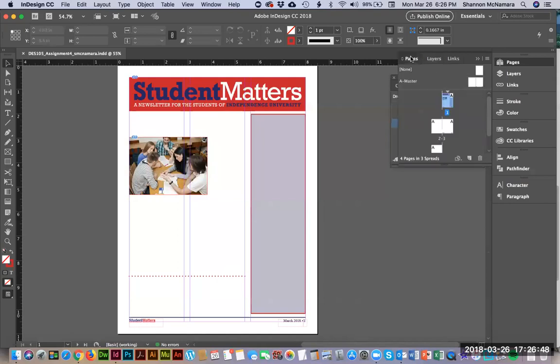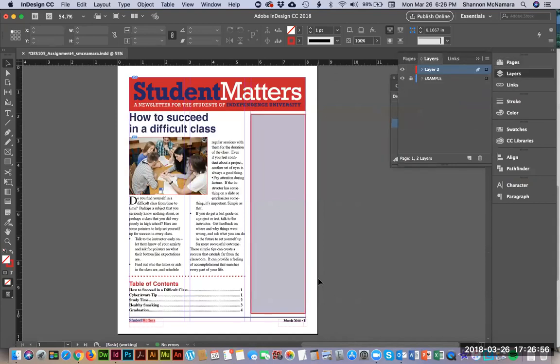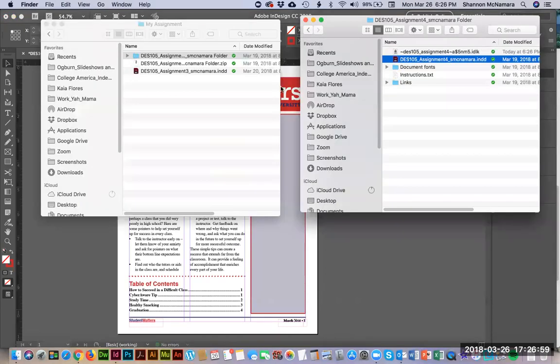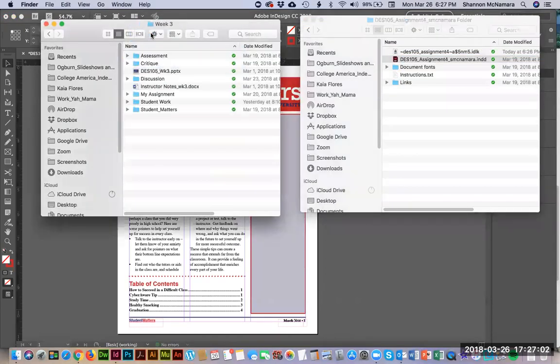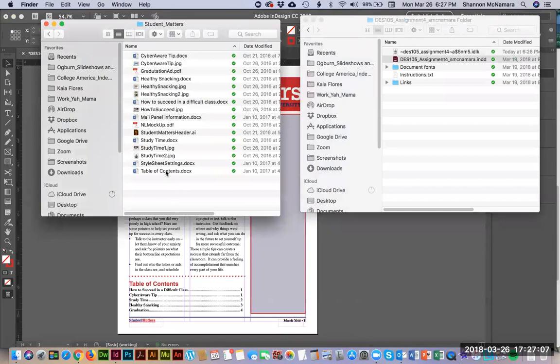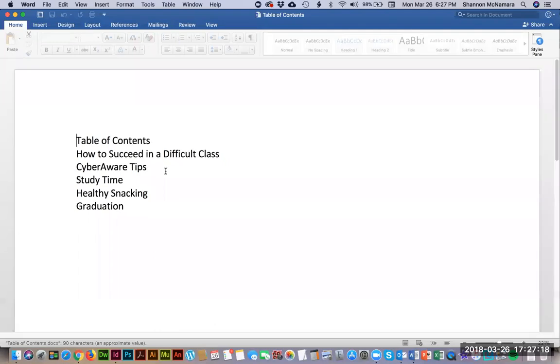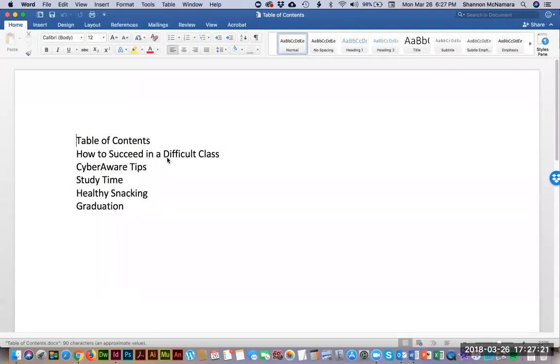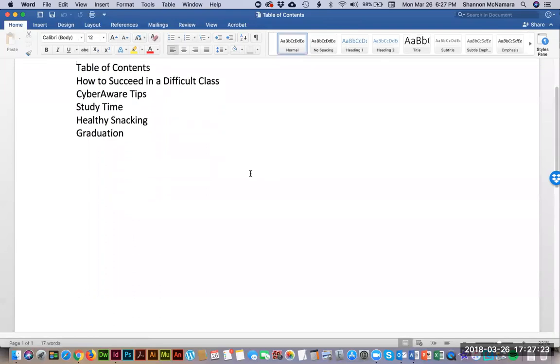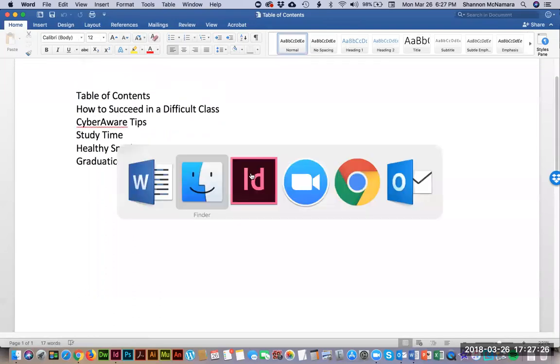But I'm going to redo the tabs portion for you right now, because I feel like that one was a little bit confusing for people, and some people might have forgotten between week 2 and week 3 how to do those tabs. So I'm going to open up my table of contents document. So: how to succeed in a difficult class, cyber tips, study time, healthy snacking, and graduation, it looks like.